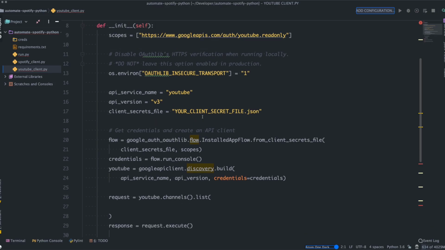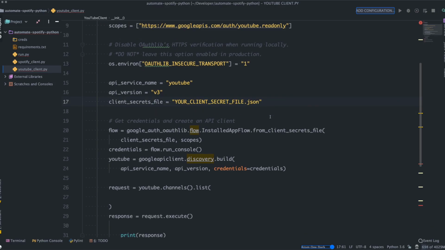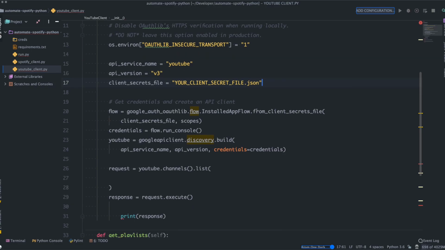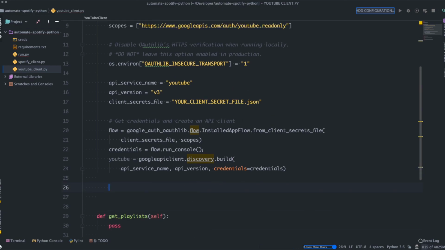So here I'm going to get the Google OAuth library and the Google API client. Now, what I want to do is I just want to clean up a bit here. So I'm going to remove the bits and pieces at the bottom that we don't need. This is just some boilerplate code that we copied over, so we don't need any of that. So let's get rid of that.